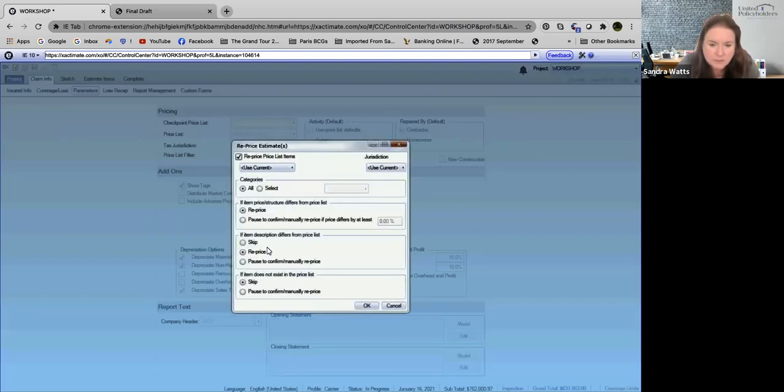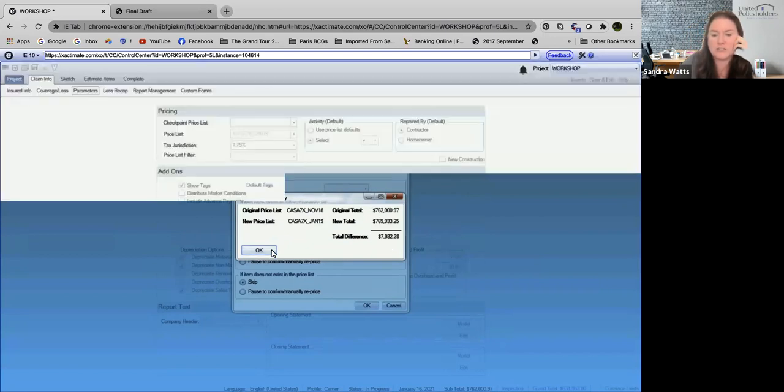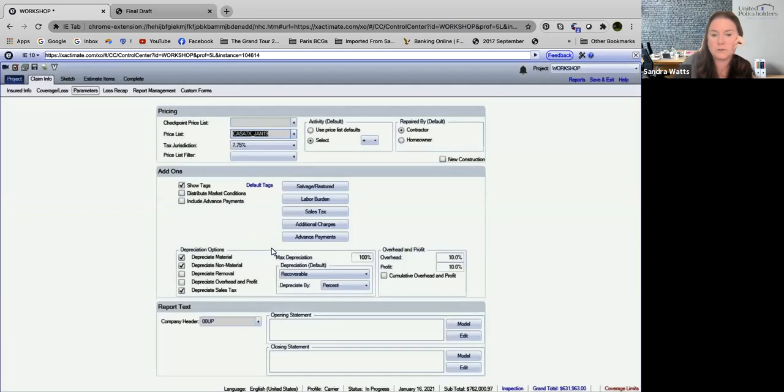I'm just going to let it do this, and now watch what happens. So I write it down, 631,903. When I repriced it with this new price list, these aren't too far apart. This is November 2018 to January 2019, but it raised it $8,000. So that is showing you what the different price list does.